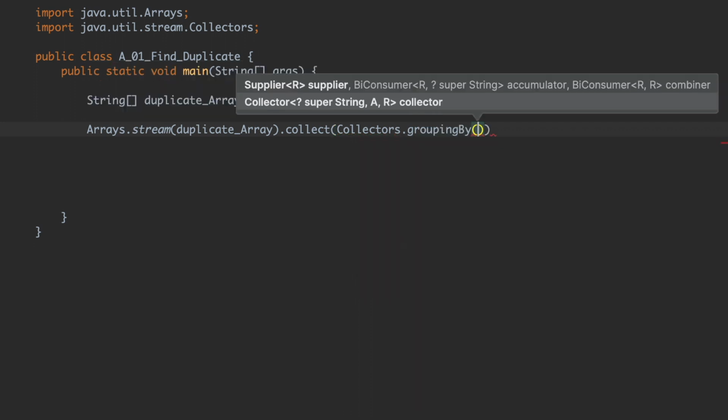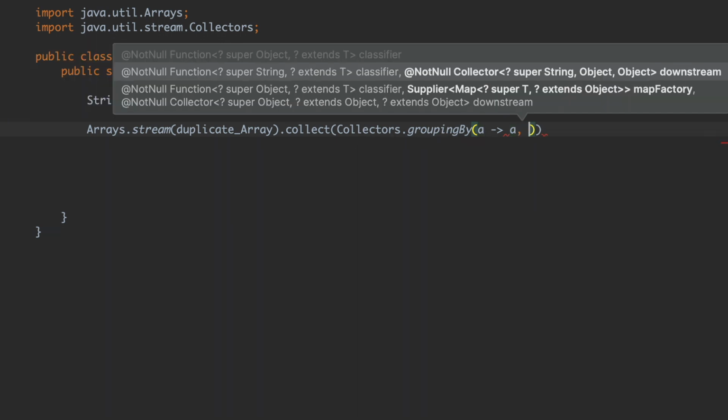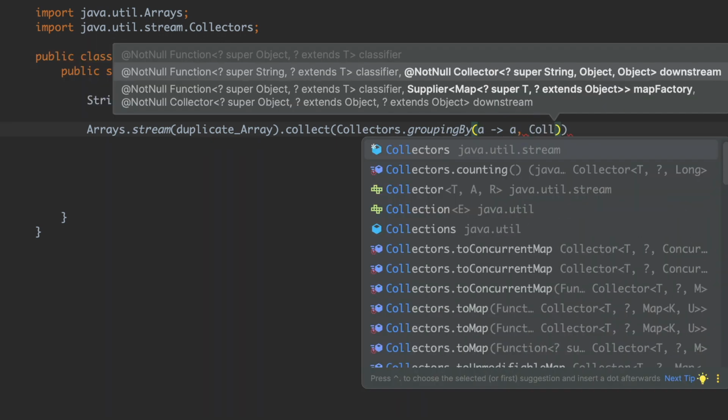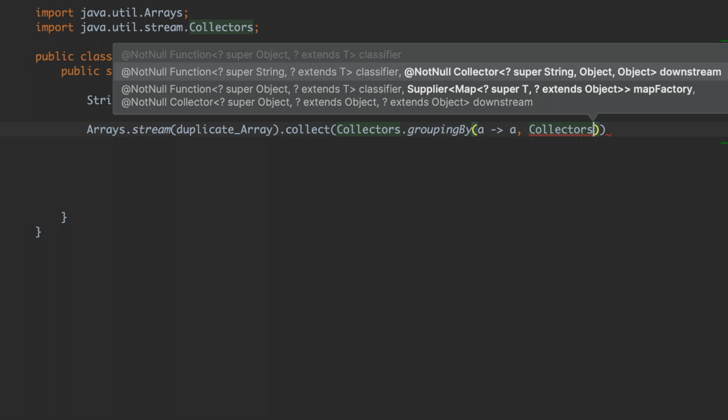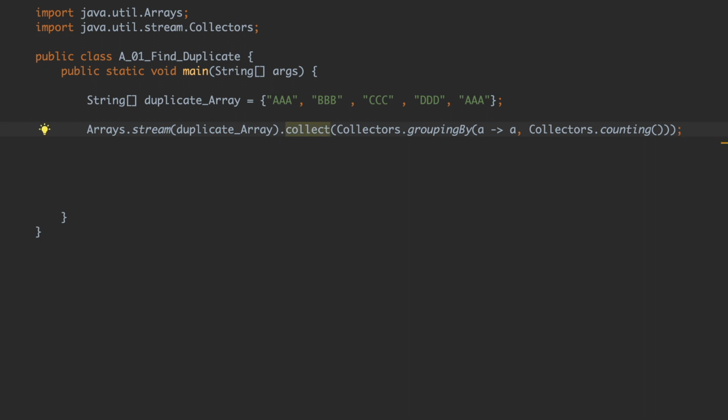Collectors.groupingBy. Then we will be using, tell me what we will be using? We will be using a lambda expression for each element present in the array. Then we will be counting. Why are we doing counting? So that we will know that we have a duplicate element in the array.